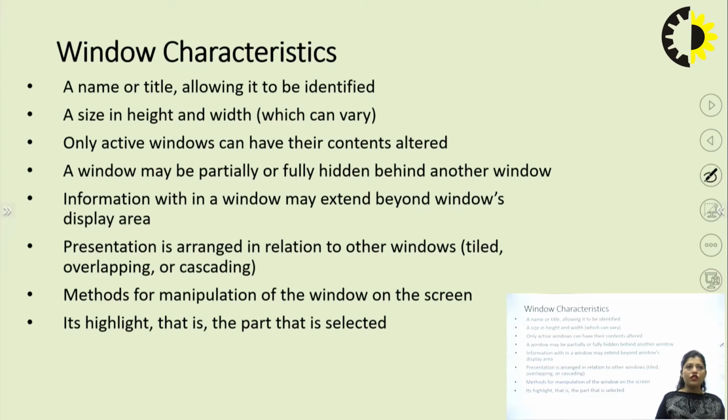Next is: information within a window may extend beyond the window's display area. If your information is large, it can extend beyond the window's display area, because a window has a particular display area. Whatever information you have displayed on the screen must fit within the window.